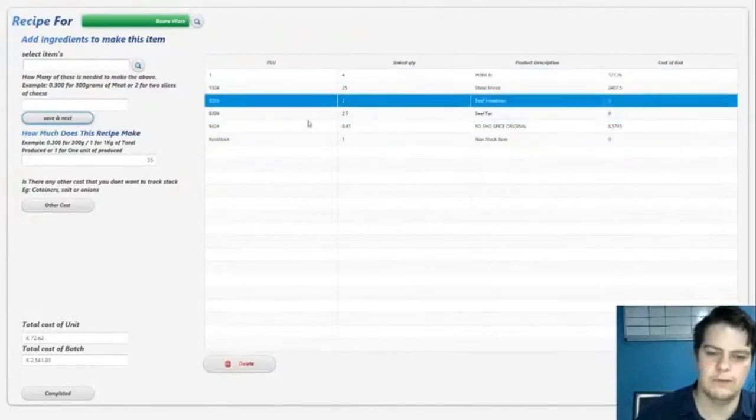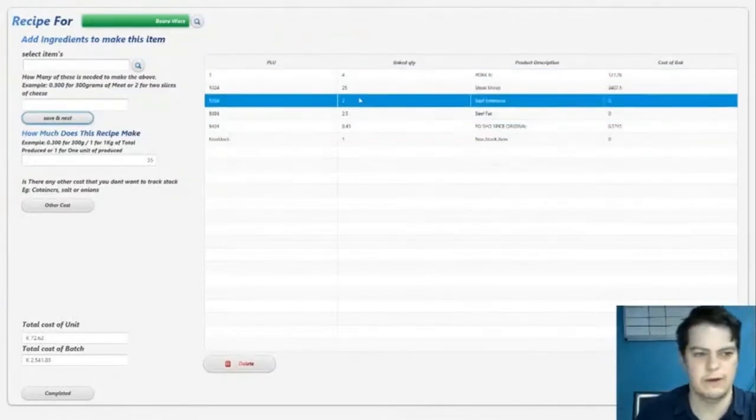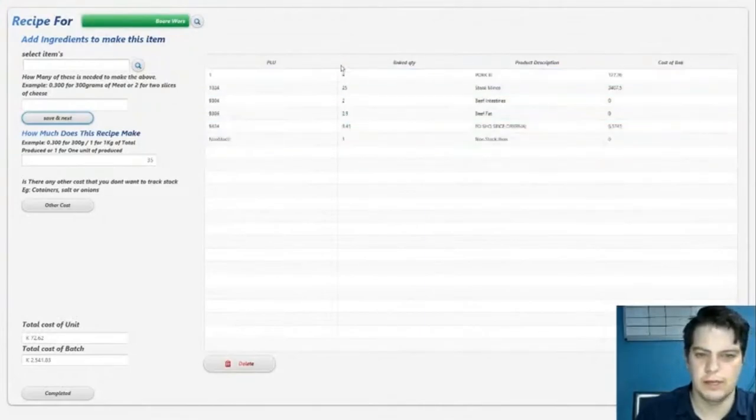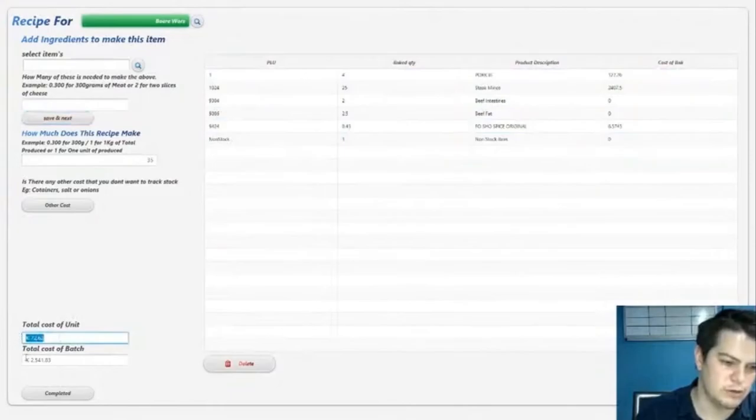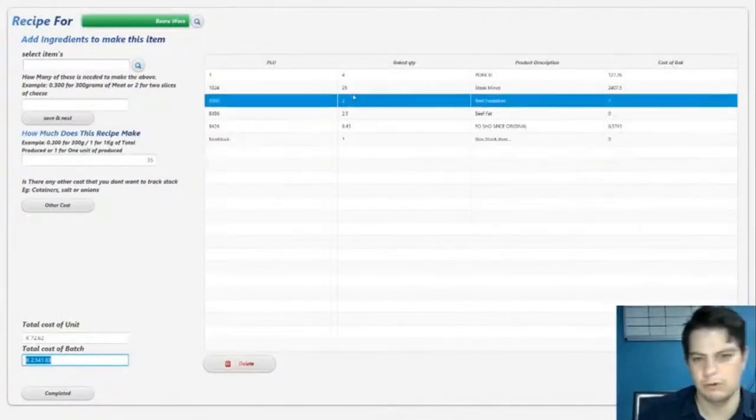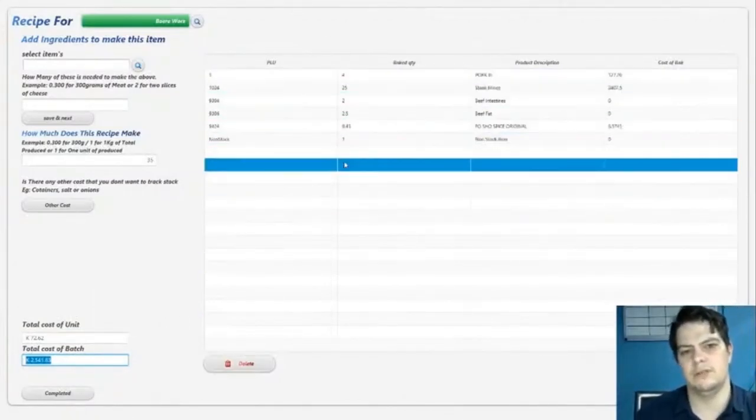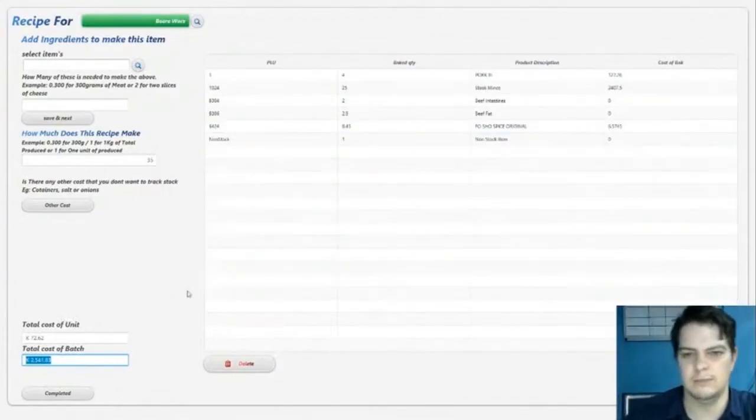So I don't know if all of this calculates up to 35 kgs, but you can work it out yourself. And then as you can see here at the bottom, it will show you how much it costs to produce a unit and how much it costs to produce an entire batch of boerewors according to my definitely wrong recipe, but to just give you a concept of how to link up the items.